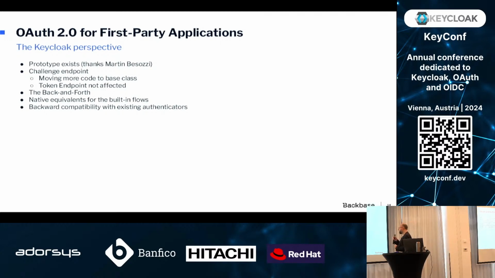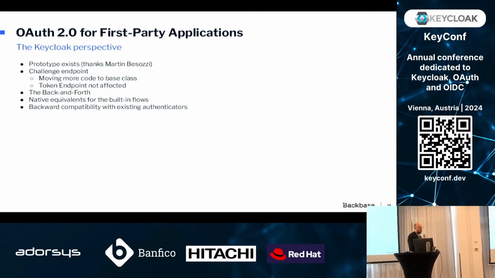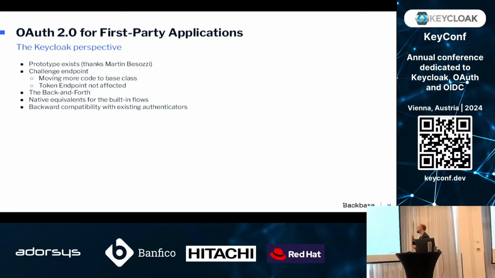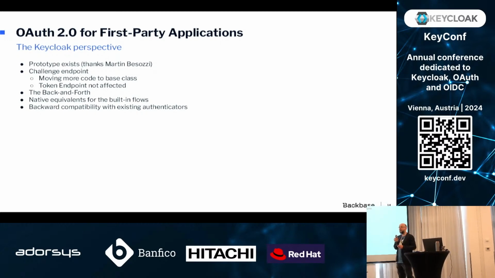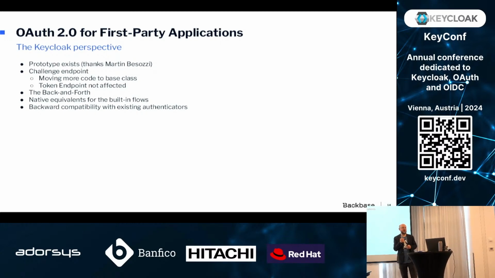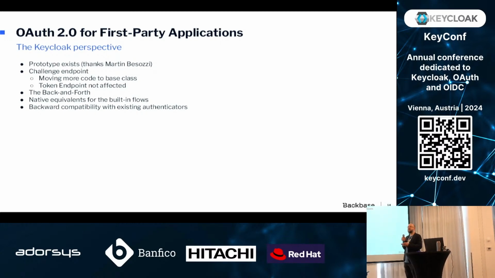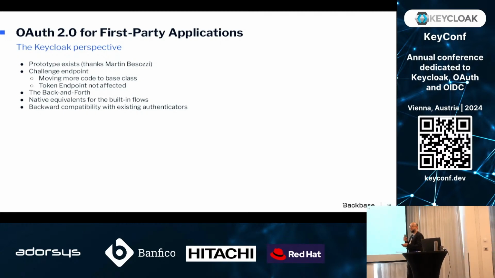What about challenge endpoint? We will need to introduce a new class for them. I doubt we will be able to inherit it from authorization endpoint class directly. So there is a lot of private data that probably will need to be moved into a base class. Good news is that token endpoint is not affected at all. So the specification only defines how we obtain an authorization code in a new way. And then we just exchange it for tokens as usual.